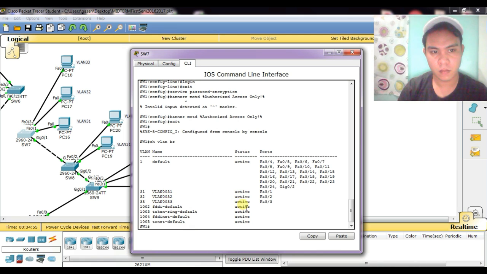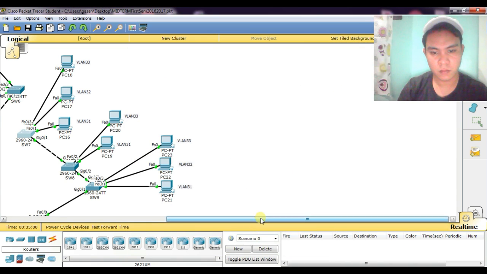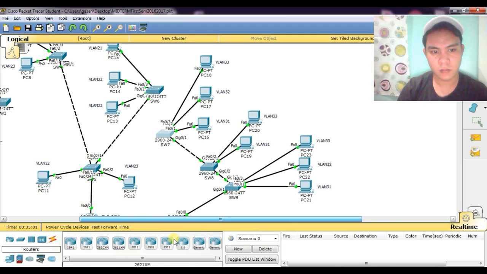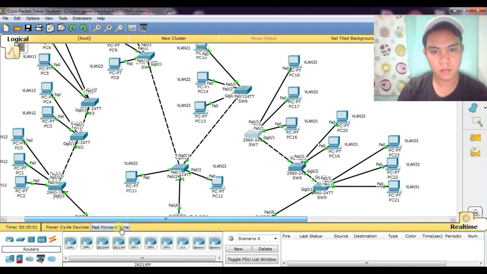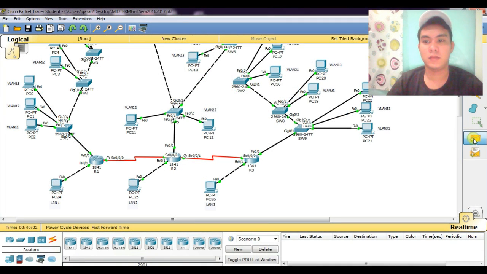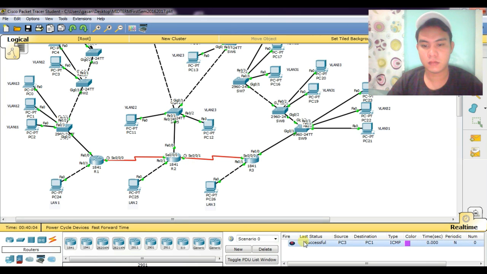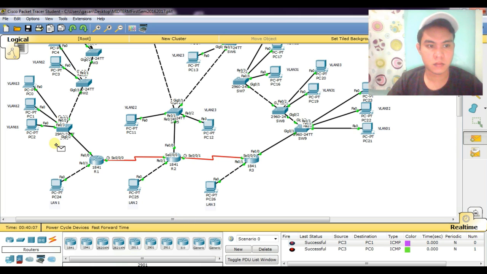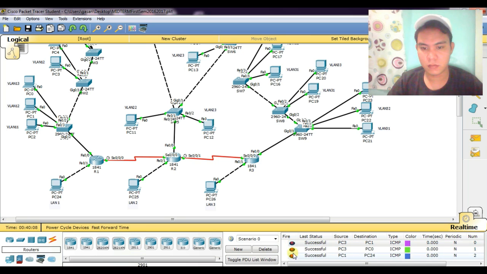Okay, now VLAN 31, 32, 33 are active with their corresponding ports from FastEthernet 0/1 to 0/3. Okay, let's now try to send packets to see if they will be sent successfully. Let's try VLAN 12 to VLAN 12. So, successful. VLAN 12 to VLAN 13, again successful. VLAN 12 to LAN 1, successful.